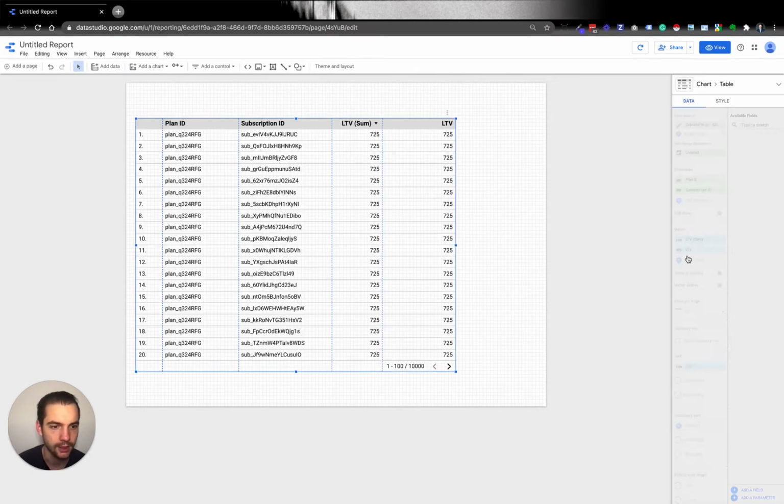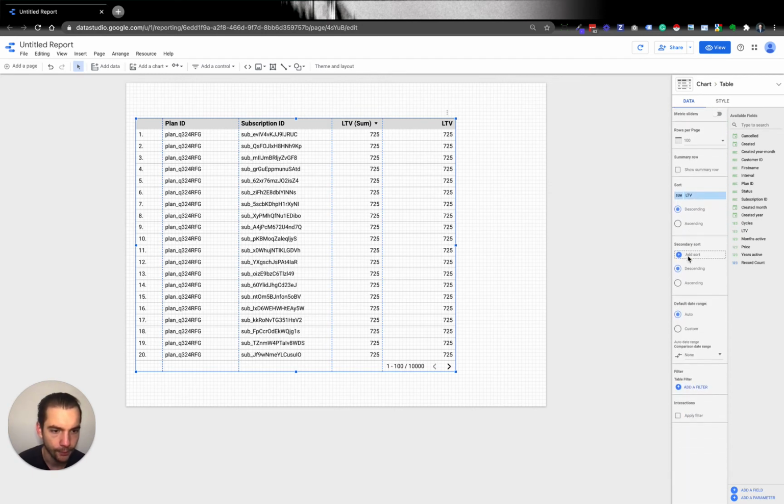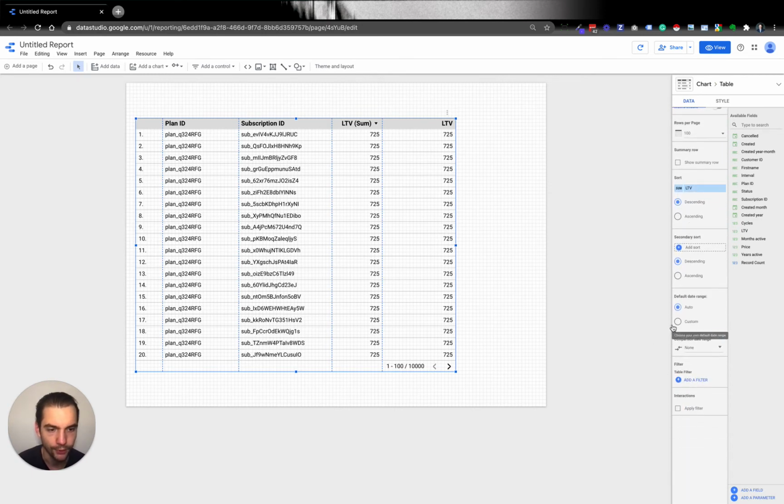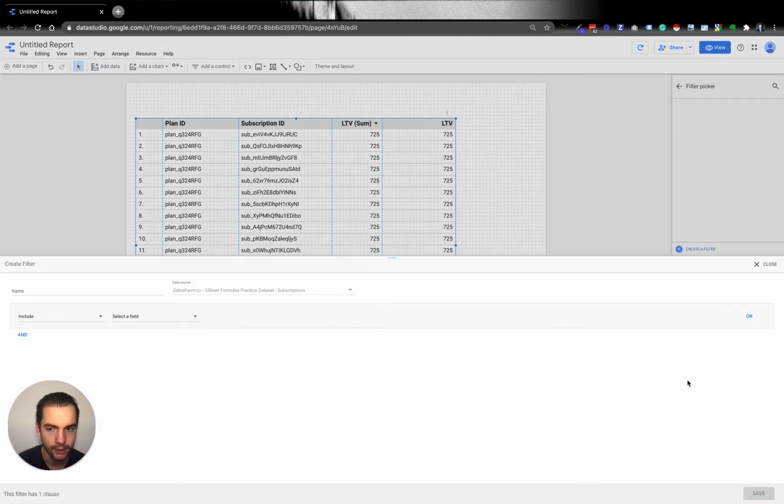Filtering works in the same way. Go all the way down and there we have a table filter function, where we can create custom filters. We can give our filter a name, say custom filter, and then it should include, select a field, plan ID that contains 3 to 4. Save.